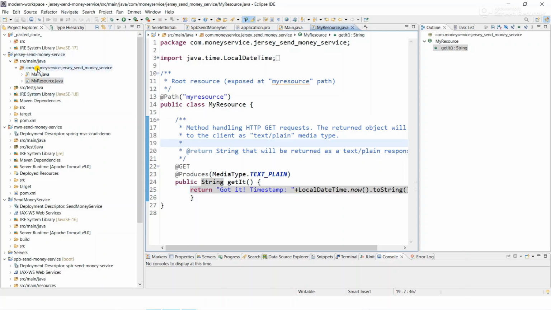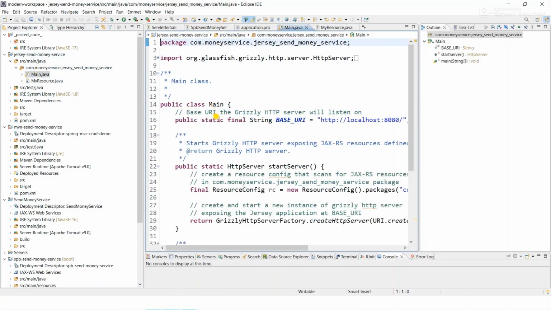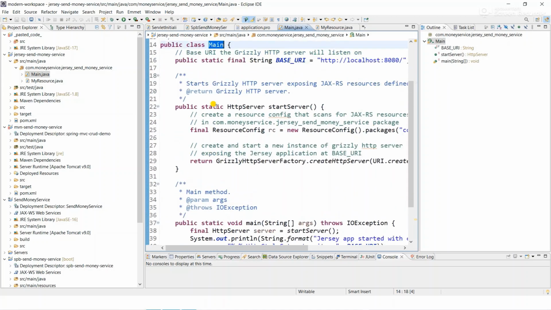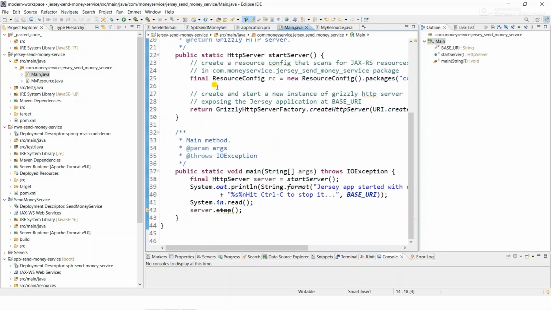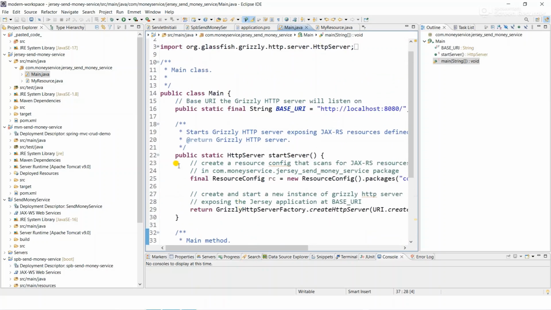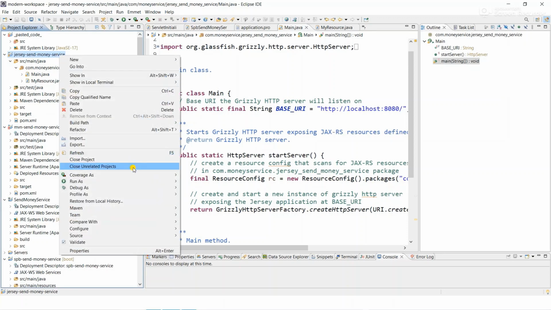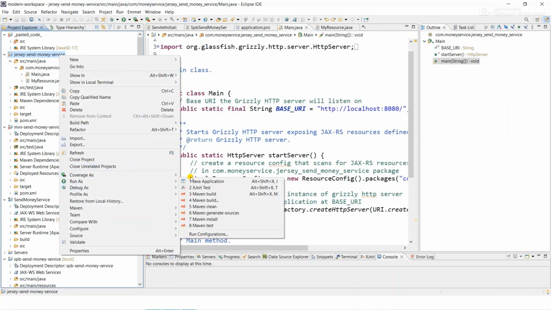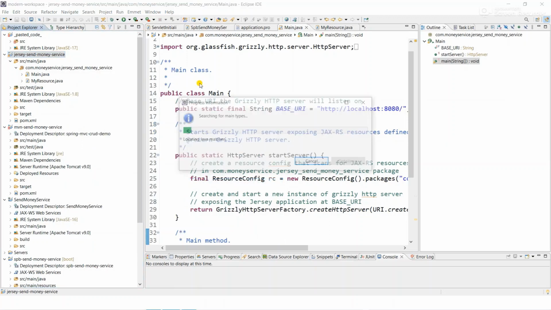Alright, so let's run it. How do we run it? There's a main here. We have a public class Main, and a static void main. In Java, if you see static void main, you just have to run your program from this main. If you're not sure, you can right click and click on Run As Java Application. It will be able to find the main for you.